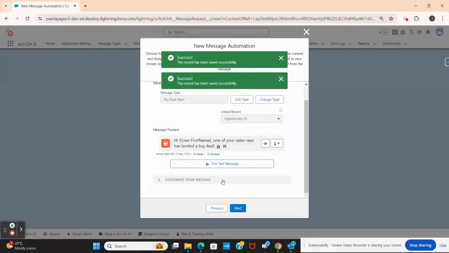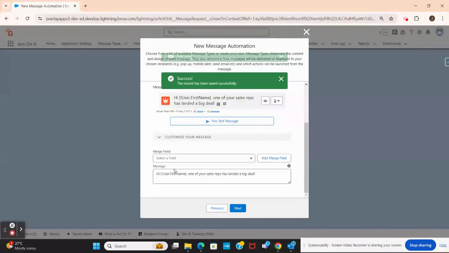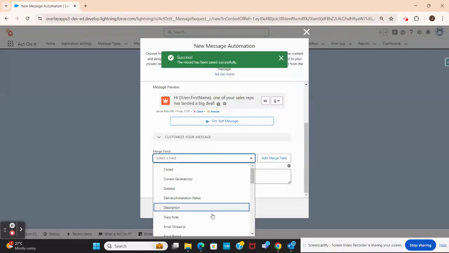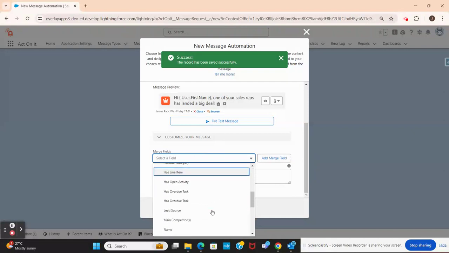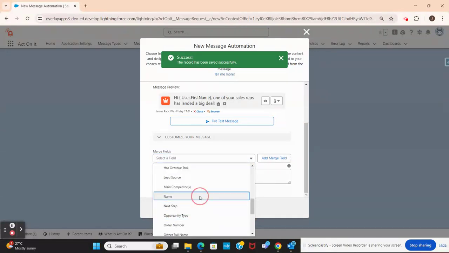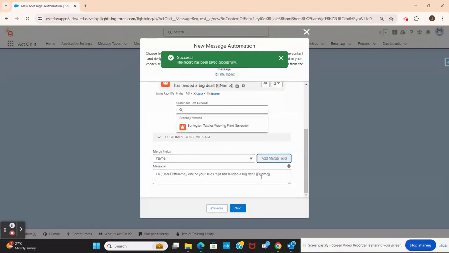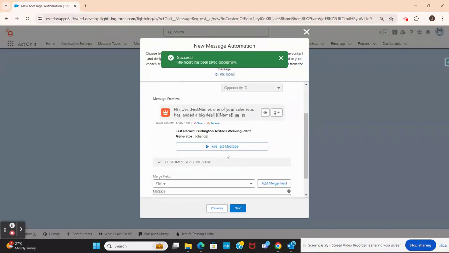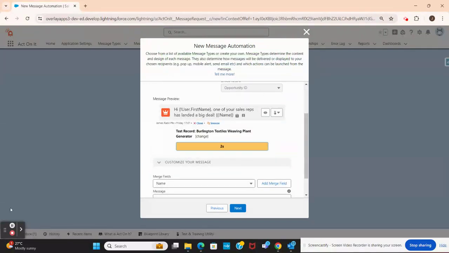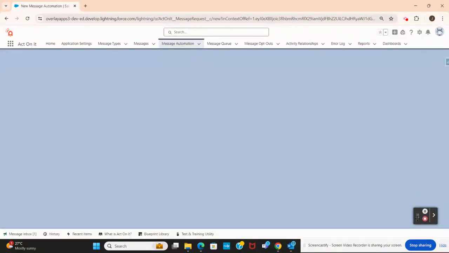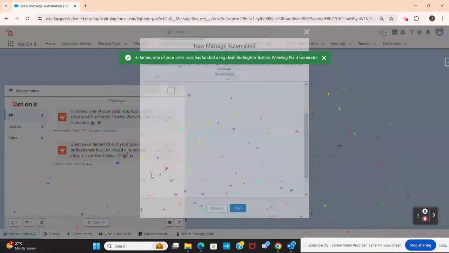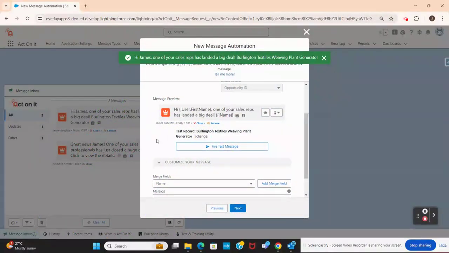And finally, before I move on, I can actually adjust our message and merge details directly into this core message if I want to. So let's just take the name, for example. Let's take the name, add merge, and now the name has been applied to the end of the message, which we'll see. So if we select our test record and then fire a test message, we'll see that in action. 3, 2, 1. There it is. Okay, that looks good. So that's our test message.